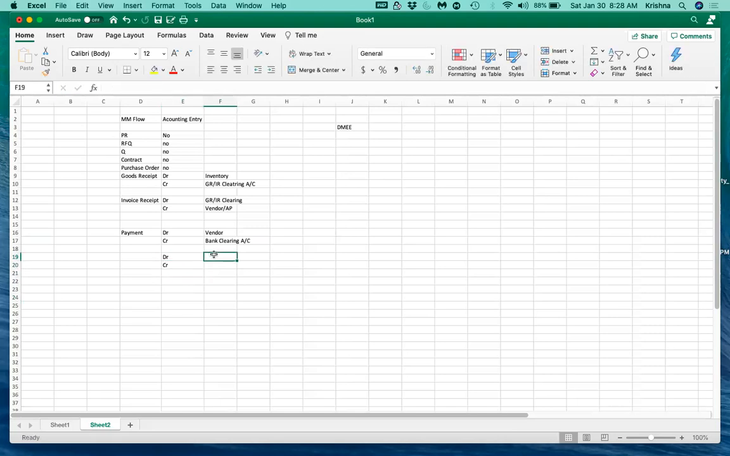We debit there, we credit, and we debit. We need to debit here. Like this last entry, whatever I'm recording now, will happen only during the bank statement. We receive a bank statement maybe daily or weekly or monthly, based on the policy. Once we upload the bank statement in the system, this entry will get posted automatically.